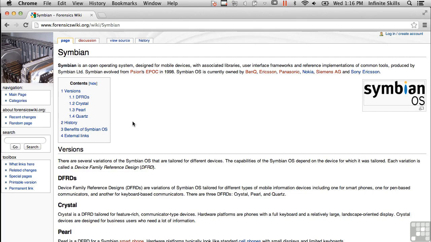In this lesson, we're going to be talking about Symbian forensics. Now, what is Symbian? Symbian OS is actually an operating system that's designed for mobile devices. So mobile devices from phones to things that are more like PDAs, and the platforms include things that are pen-based as well as things that are keyboard-based.